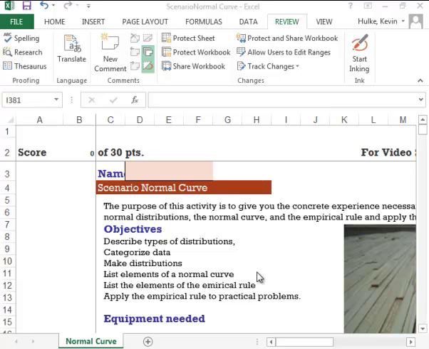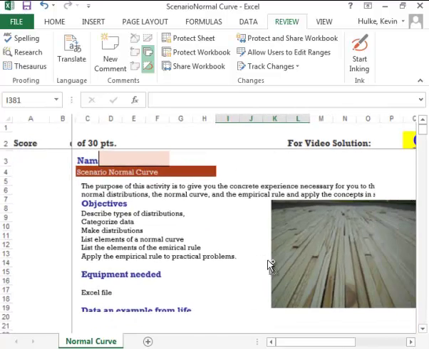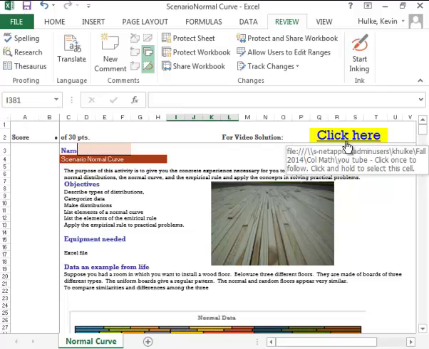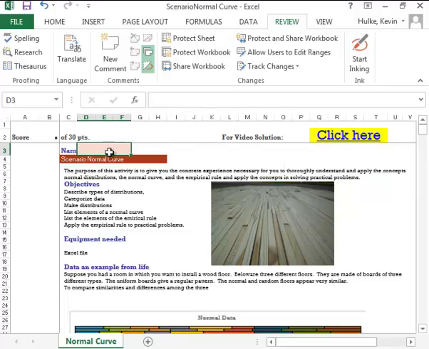All right, this is the normal curve scenario. What we're going to do, you can watch the video here by clicking on the click here. Of course, you got to put your name in. The purpose of this activity is to give you concrete experience necessary for you to thoroughly understand and apply the concepts of the normal distribution, normal curve, empirical rule, and apply those to practical problem solving.